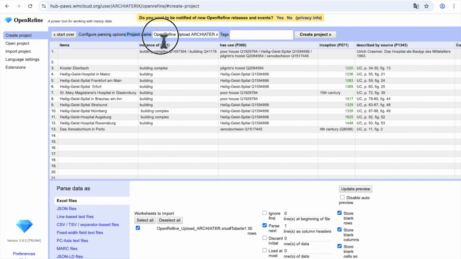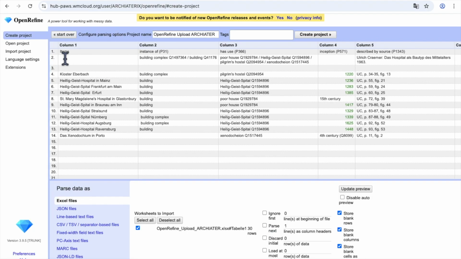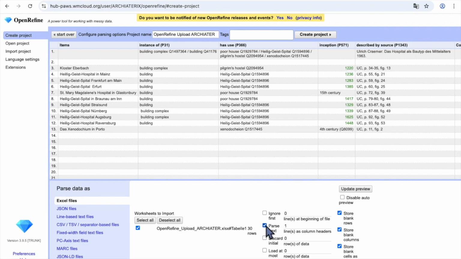For example, you can adjust the name of the project. Ours is called OpenRefine Upload Archaeator. I deleted the Excel file extension. Make sure that the first row is the column headers by clicking Parse One Line. If not chosen, your properties and qualifiers will be in a separate row. And for the schema later, it's important to have the names right.